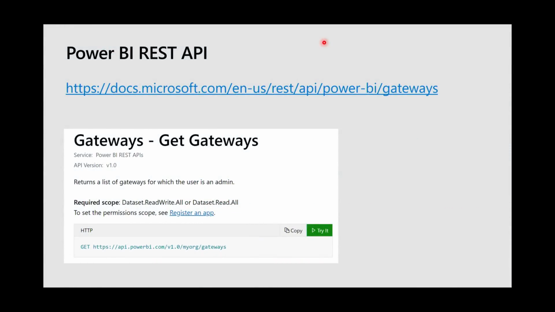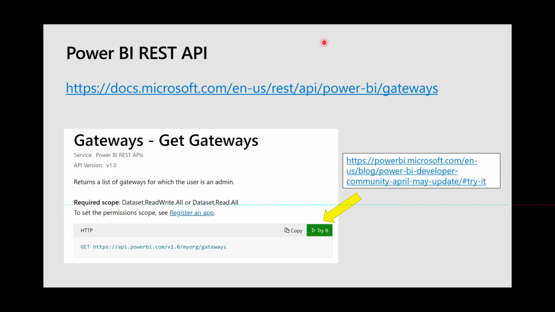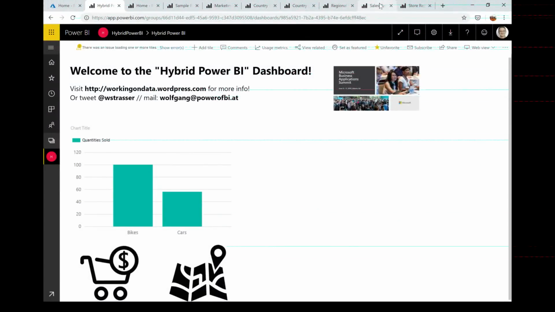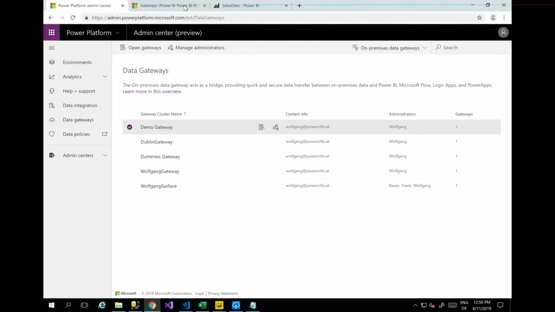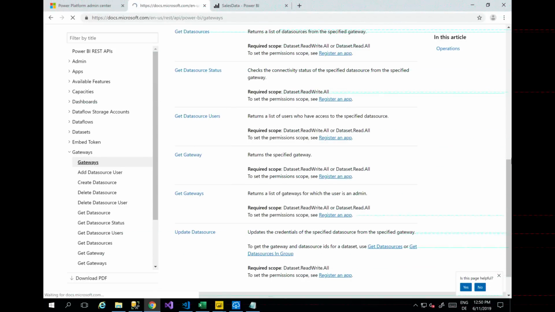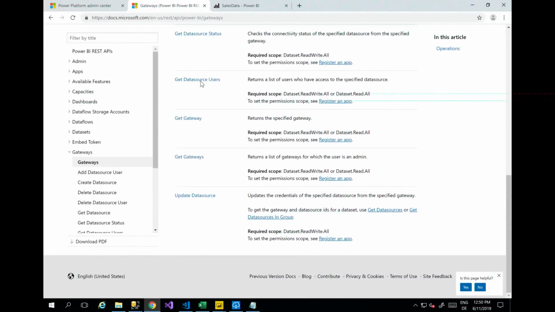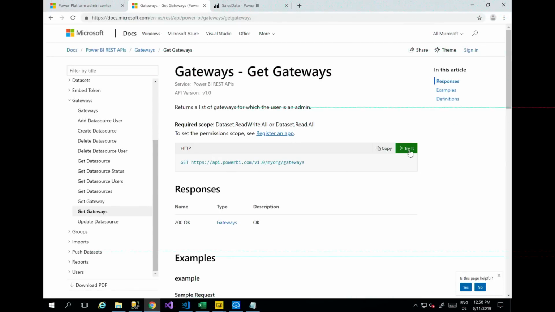And there's another thing. The commandlets that are provided by the gateway team are somehow a little bit limited in what you can do. So you can list the gateways, and that's it. But with brand new May, the Power BI team gave us a try command within the documentation of the Power BI REST API. And that one is really great, because when you just go to the documentation site, I'm now dealing with the gateway operations that are provided by the REST APIs. And what I would like to do now is list the gateways. And that green button does the magic.